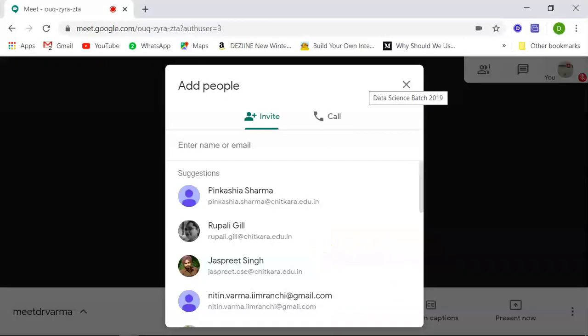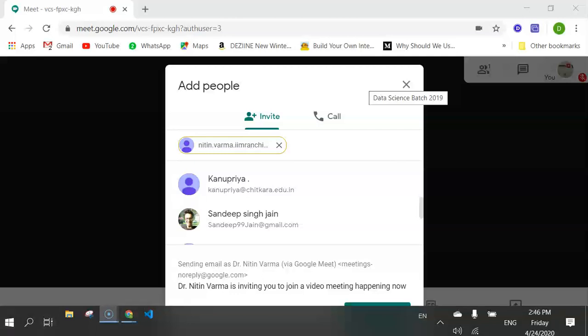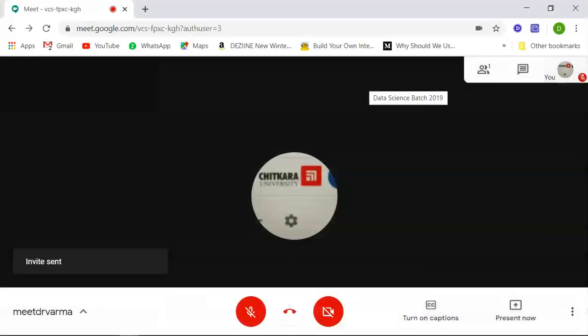Participants can be added to this meeting from within Google Meet. If the number of participants is small, it is normally convenient to invite them from within Google Meet. And after participants have been selected, just click on send invite. The invitation is then sent to all the potential participants.